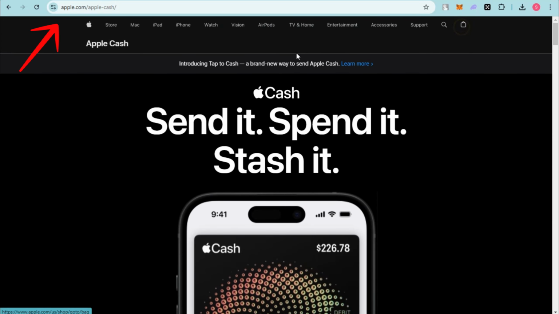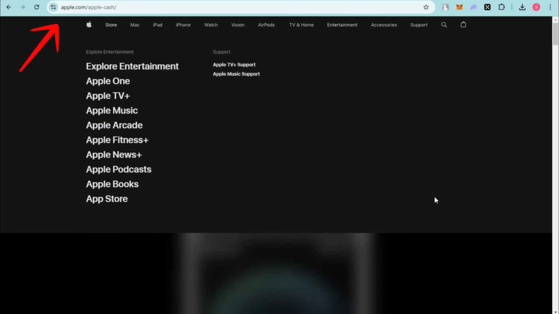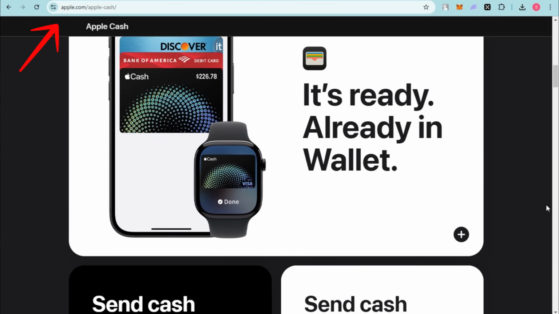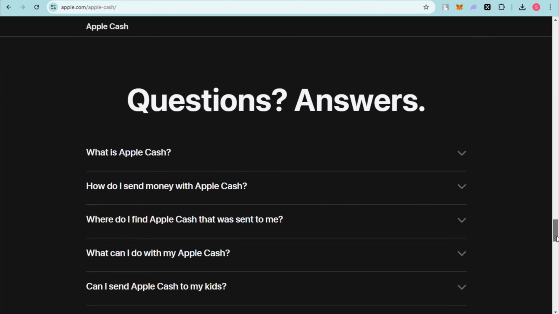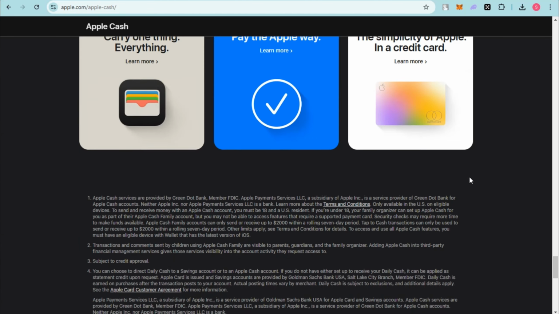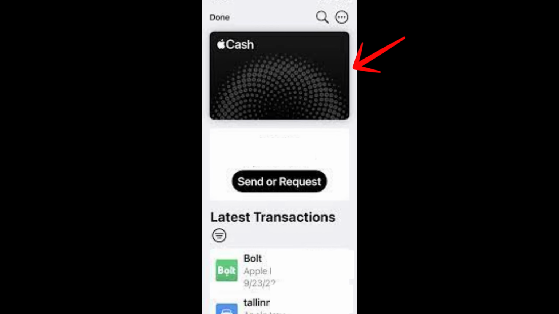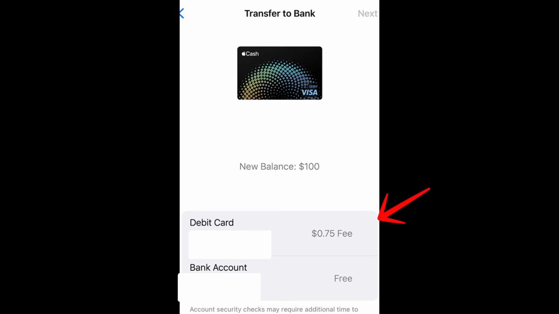First, you have to open or create an account on Apple Cash. After you have created an account, you can do this using your mobile. You need to open the Wallet application on your iPhone. Open the Wallet app and tap on Apple Cash Card. After that, initiate a transfer. Tap the Transfer to Bank option right here.